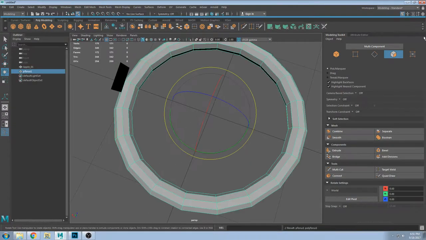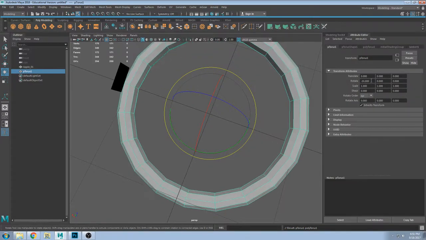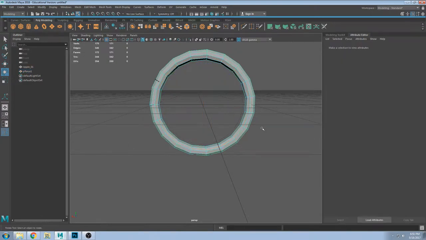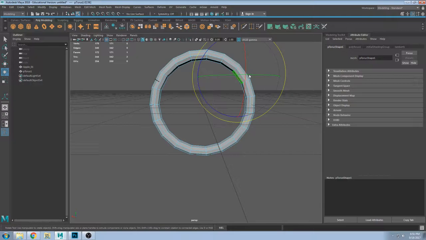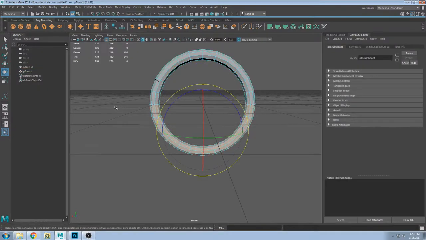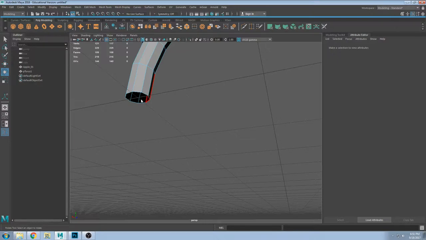If I took my torus and rotated it 90 degrees, and I went back to face, went like this, chop that off, and here, grab these edges.